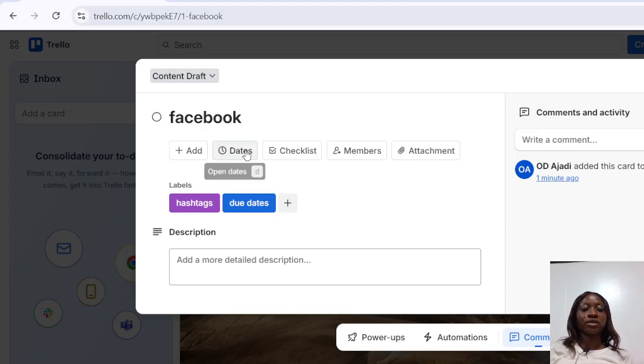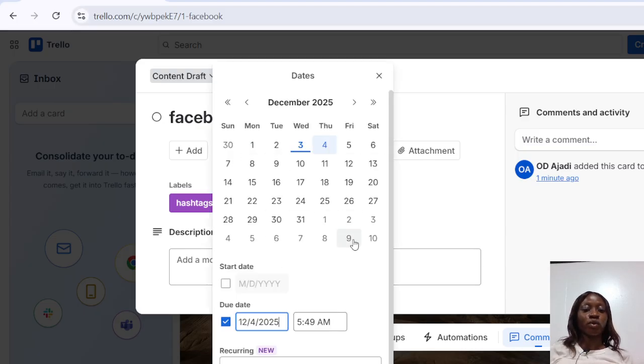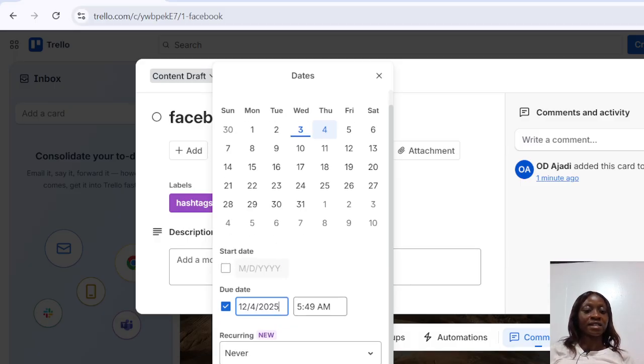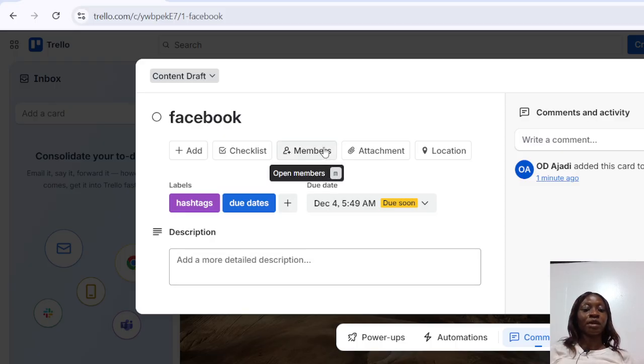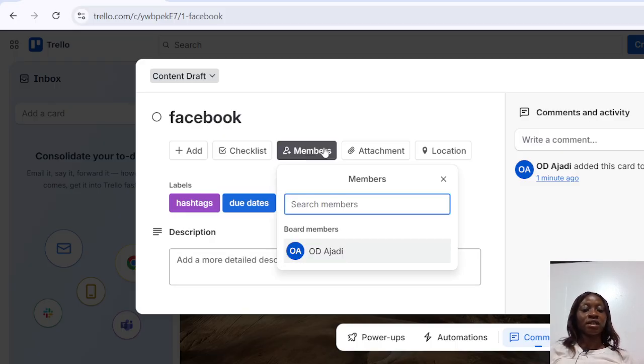You can head over here to decide to add the dates where you want to make your social media post on Facebook. You can set the start date, the due date. You can decide to schedule and save. Or you can add members of your team to make the work much more simplified so they can have access to this particular card and post on your social media platform.